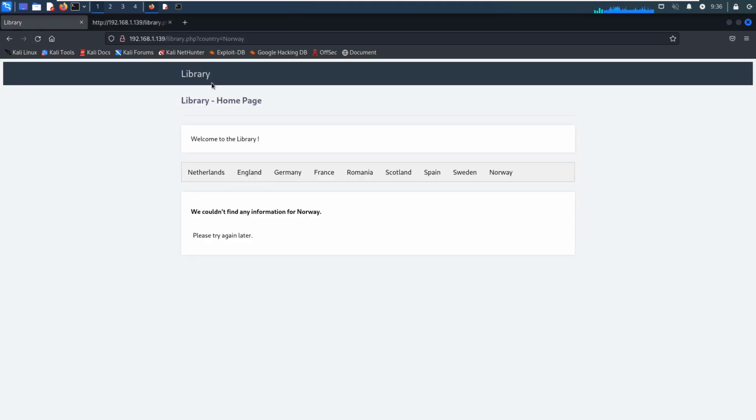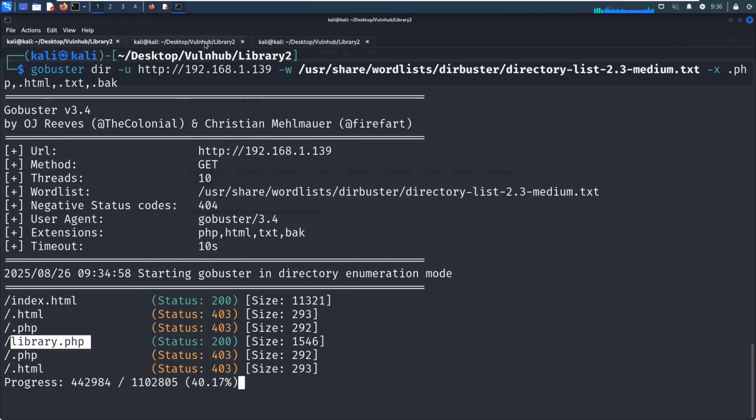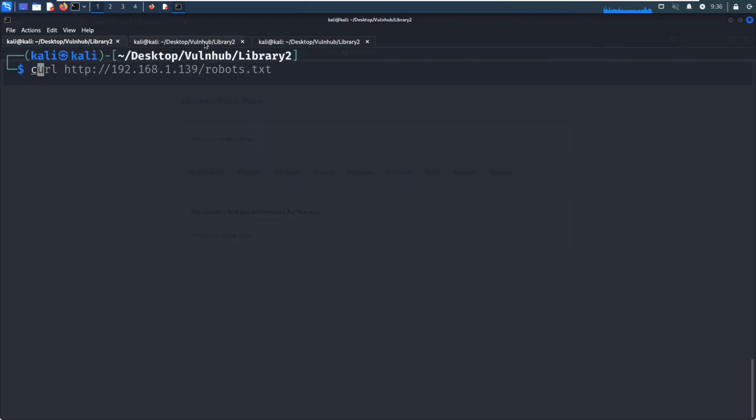Let's go back. From the address, we can guess possibly this parameter country has a file inclusion vulnerability. Let's test it out. We can copy this address and let me use the command line to perform such testing.